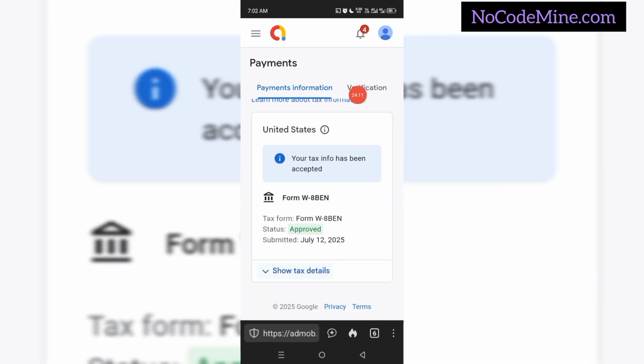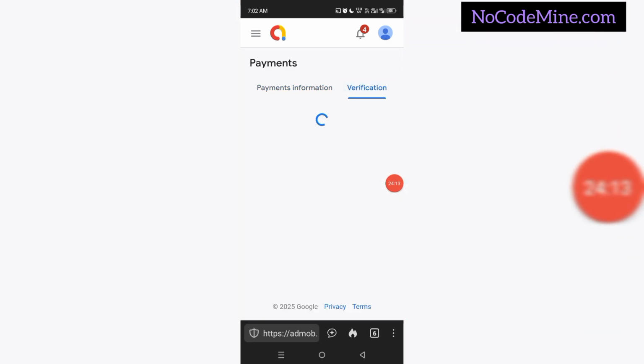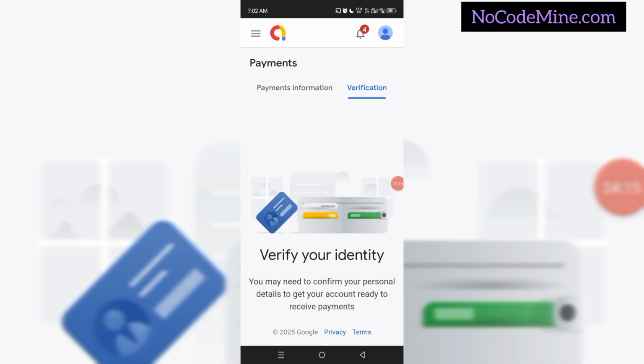So what you can do is go to the verification section here. Then you are going to see something like verify your identity. If you start making money now, they'll ask you to verify your ID and you can verify your address. I'm going to explain that in a future video, God willing.